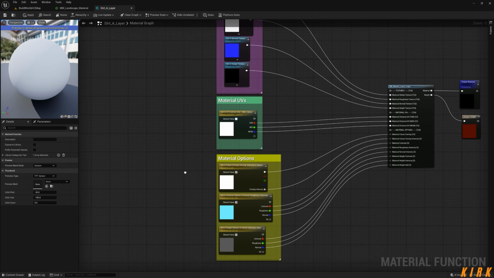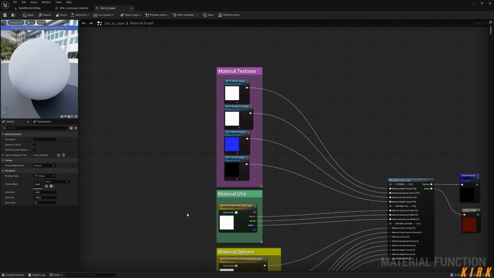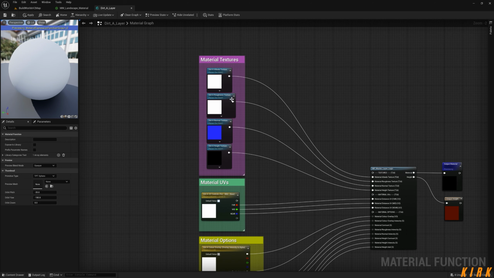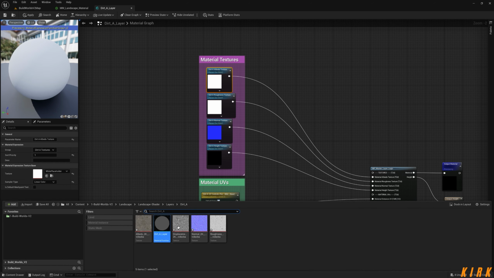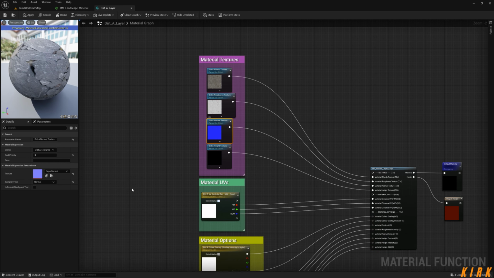Okay, so as you can see now, I've changed the name for all my scalar parameters, or vector 4 parameters if you like, and I've changed the group, and now all I need to do is apply these textures we just imported. So I'm going to click on Dirt A, Albedo, and add the Albedo texture in there, and then go to the Roughness texture, and then apply our Roughness texture in there, and then we want our Normal.